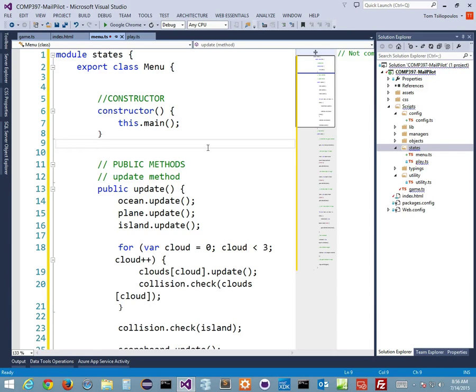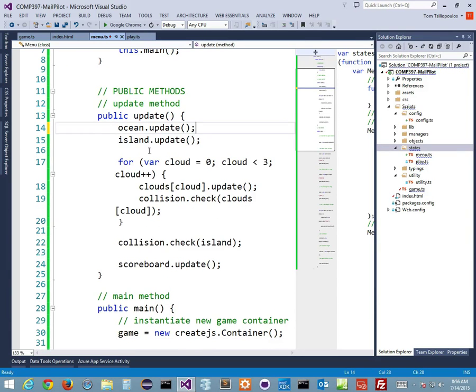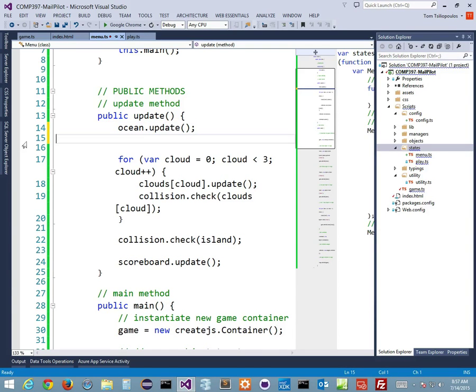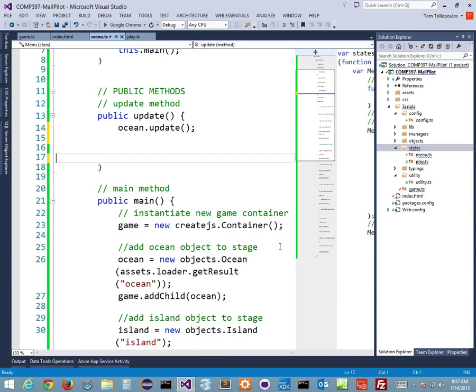Okay. So our menu is definitely going to have a main, and it's definitely going to have an update method. Now, is it going to have a plane? No, I don't have to have a plane. That doesn't make any sense. Will it have an island? No. How about clouds? No, because I don't need those things. I don't even need collision checks. I don't even need a scoreboard. So all this stuff should be out. So I could get rid of all this.